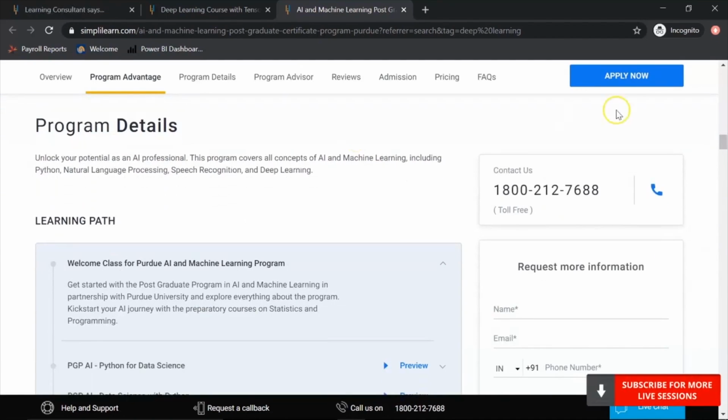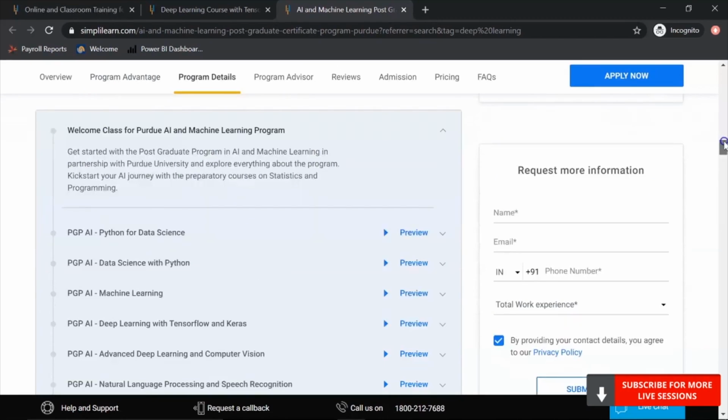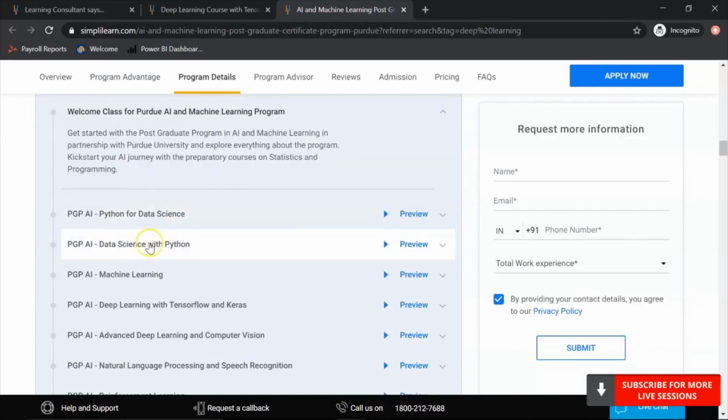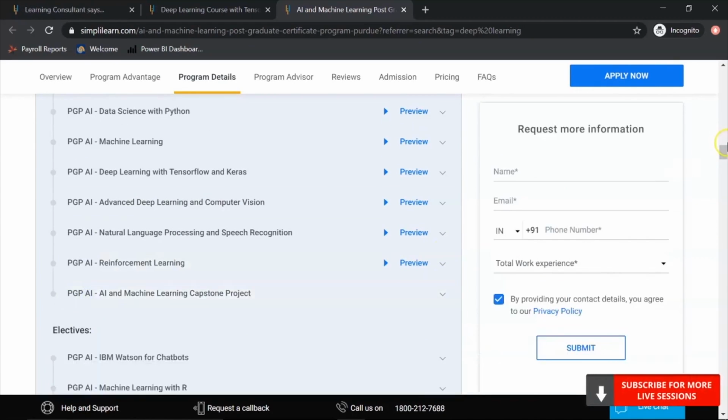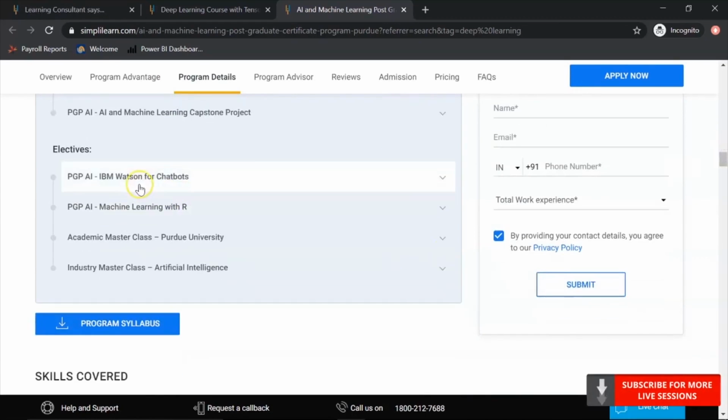Here are the program details. So we'll learn Python for data science. There's data science with Python, machine learning, deep learning with TensorFlow and Keras. Then there's advanced deep learning and computer vision. There's natural language processing and speech recognition. If I expand it, you also have the option to choose a few electives where you can learn about IBM Watson for chatbots, machine learning with R.